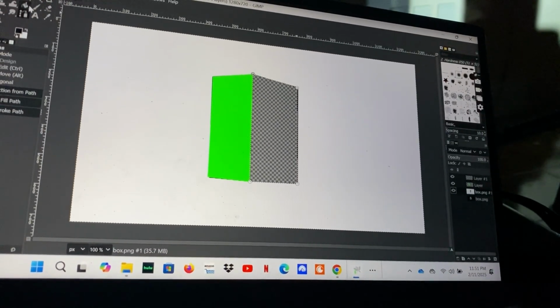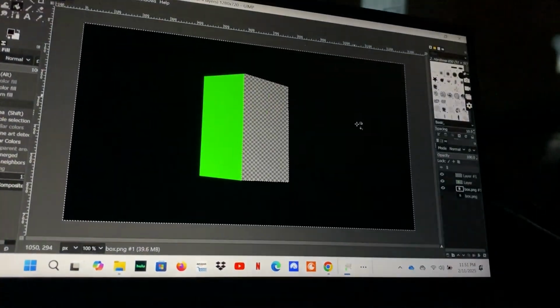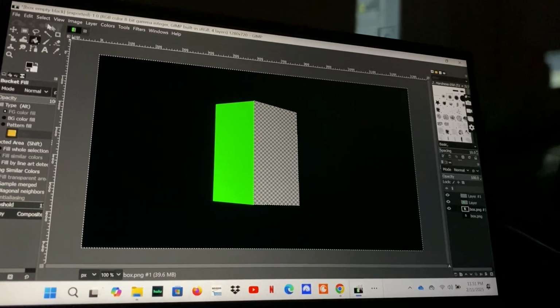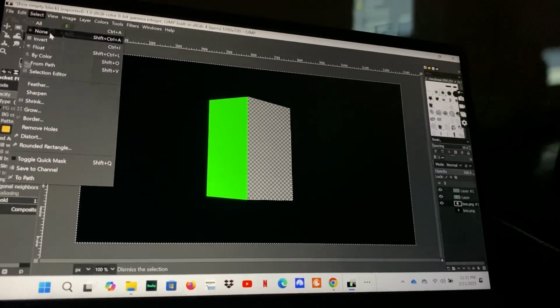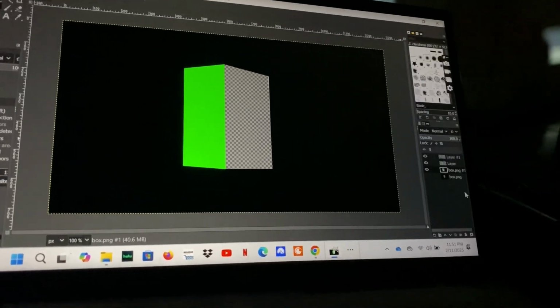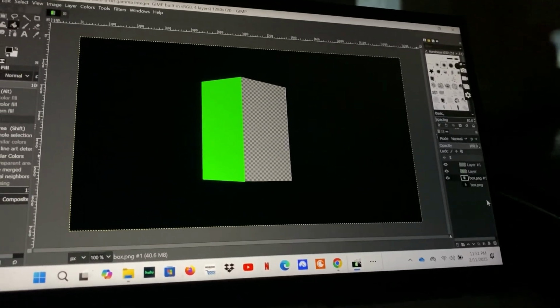I think we should try using the paint bucket tool. Would that work? Okay, I think that actually worked as well. So we just click on select, then none, and we're good. Even though there's some slight whites, we'll still manage it anyway.